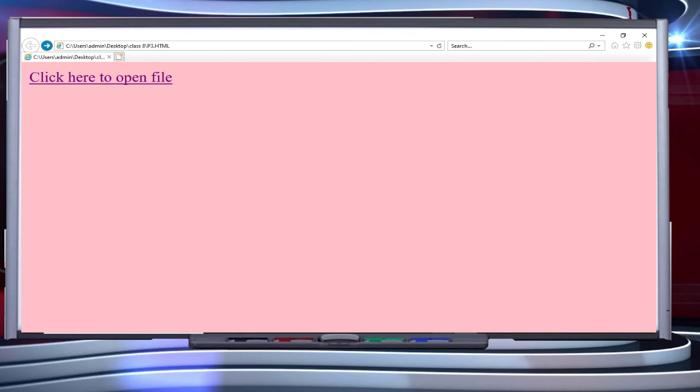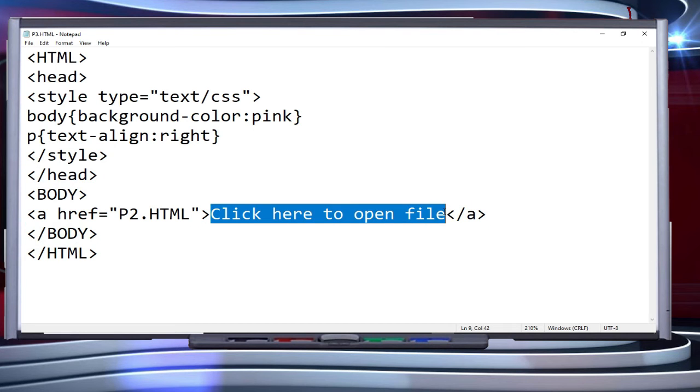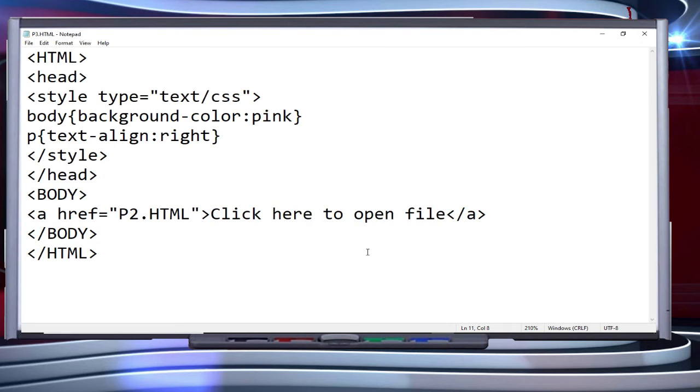You just need to write p2.html and that's enough. Otherwise, if its location is somewhere else, then you have to write the full path and then click here to open the file. So there are two types of hyperlink reference. First one is internal and second is external. Right now this is an external file which we are going to link.